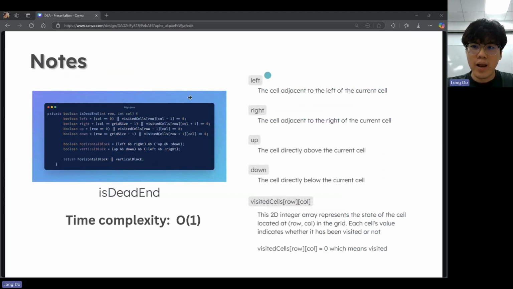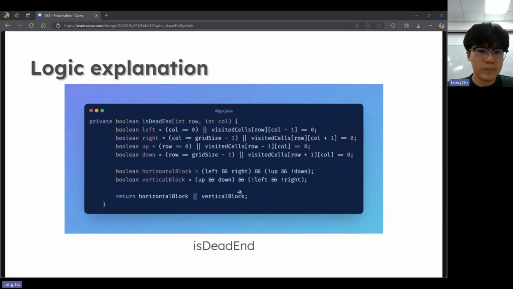Some notes here. Left and right refer to the cell adjacent to the left and right of the current cell respectively. Up and down refer to the cell directly above and below the current cell respectively. Visited cell equal to 0 means it is visited.